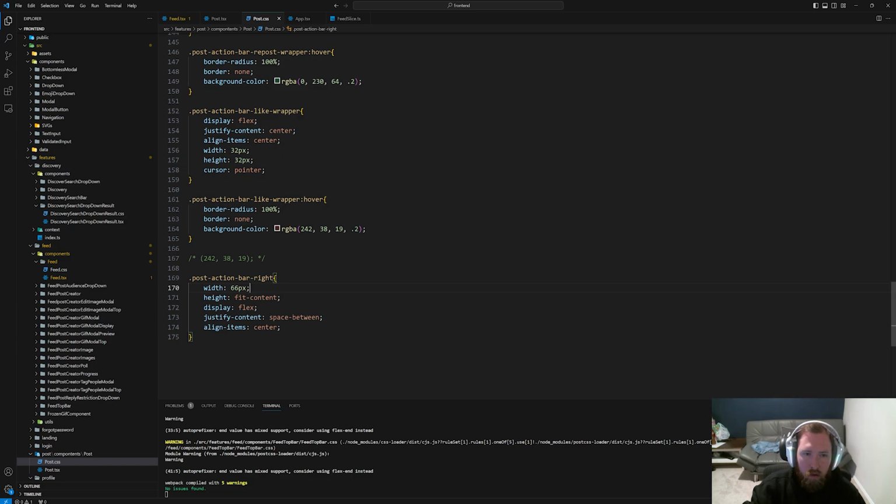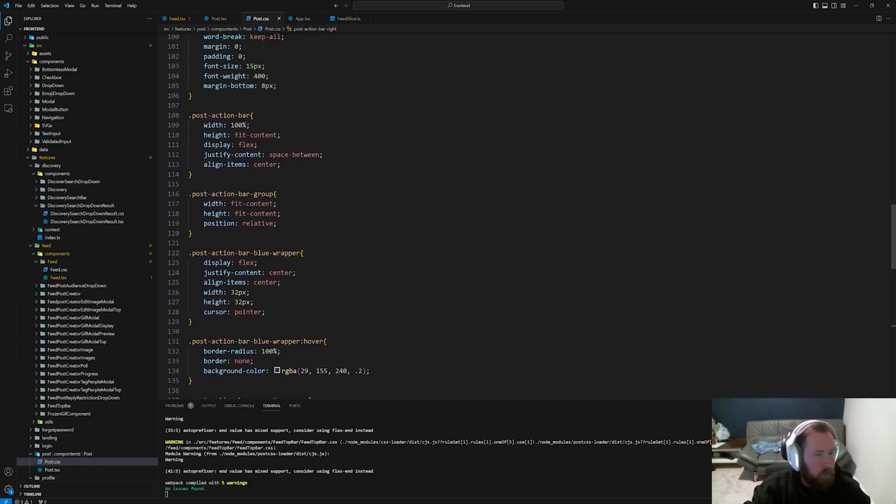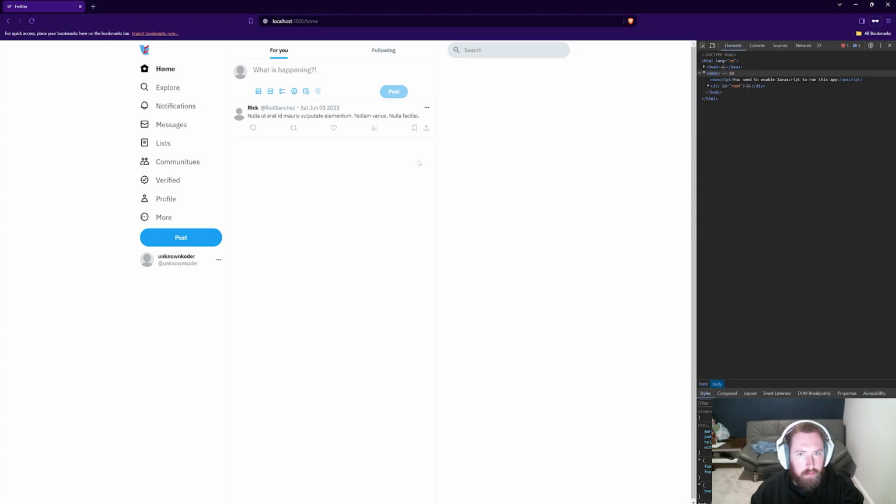So now we need some spacing underneath. So to do that, let's go to the post action bar. Let's say like padding bottom 16 as well. It might only be 8, but we'll see what it looks like. 16 px. Yeah, that's way too much. Let's go 8. I don't know, I think it looks pretty good. I feel like, yeah, I think I can live with this. It looks pretty dang good.